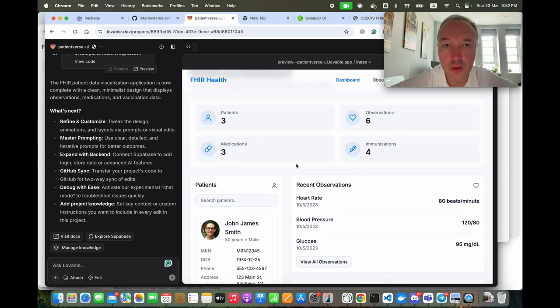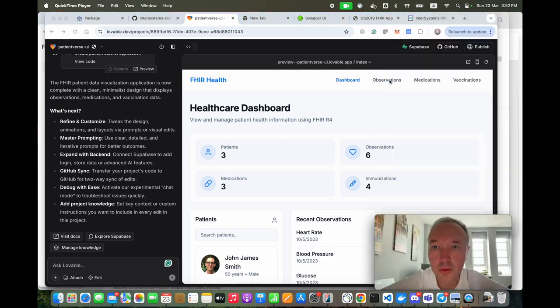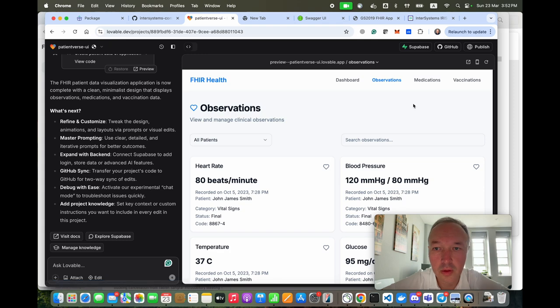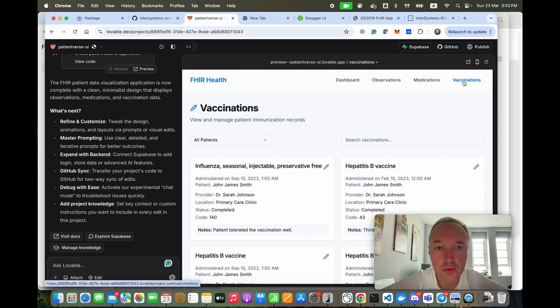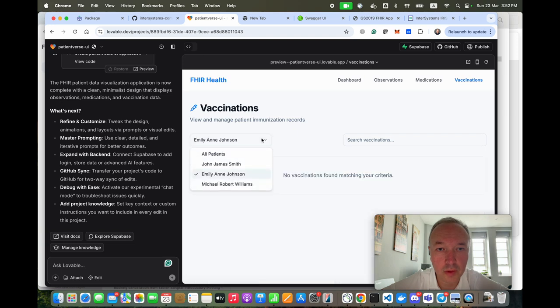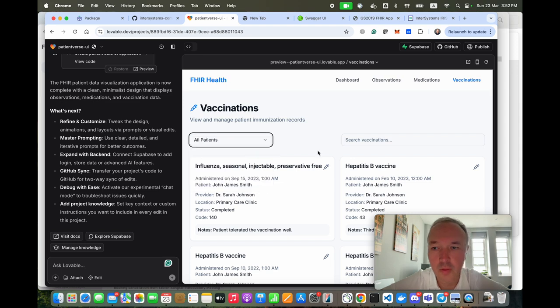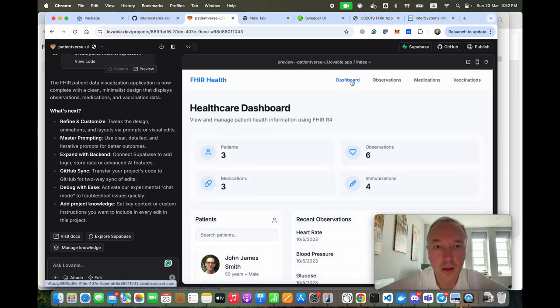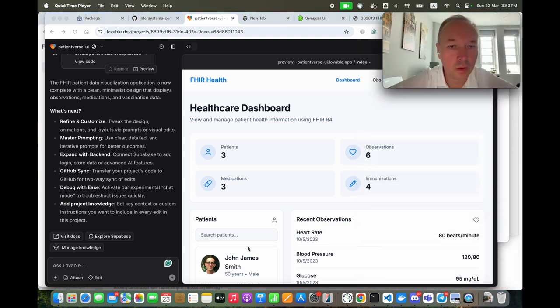So what we can do here, so maybe we can click on observations, very nice, medications and vaccinations. Perfect. All patients, or we can just go to a particular one. Yeah, something is not working here, but we can then tweak it. Okay, but this is versus mockup data, right?